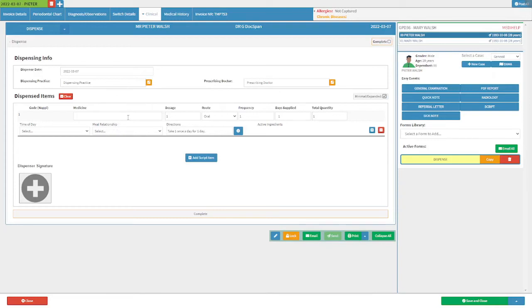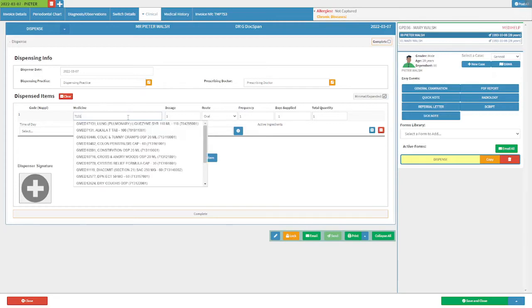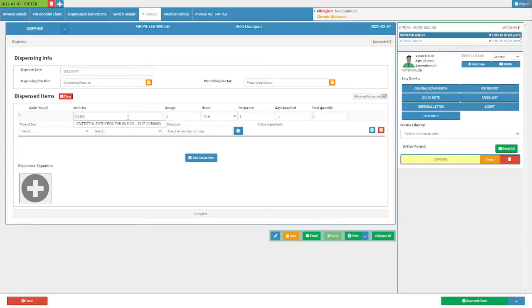Click on the medicine field to enter the name or code of the desired medication that the practitioner would like to have dispensed. A list will appear from which the practitioner is able to select the desired medicine item. The list will shorten as the practitioner types. Only one character is needed for the list to appear. Click on the desired item to make a selection. Once a selection has been made, the active ingredients and code will automatically be filled in.